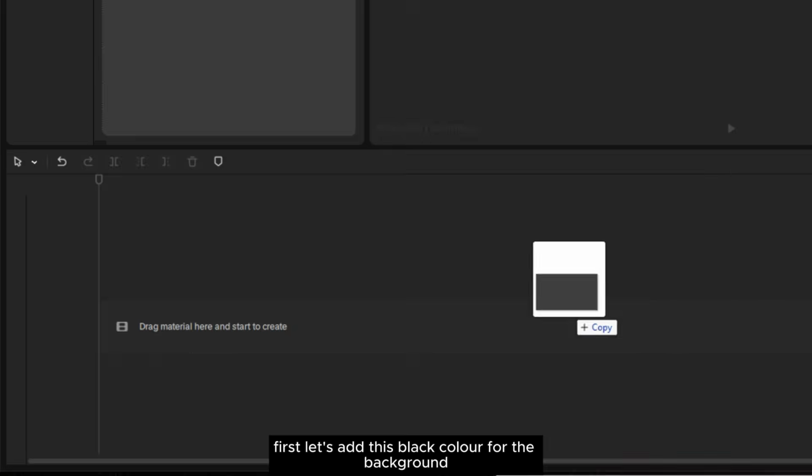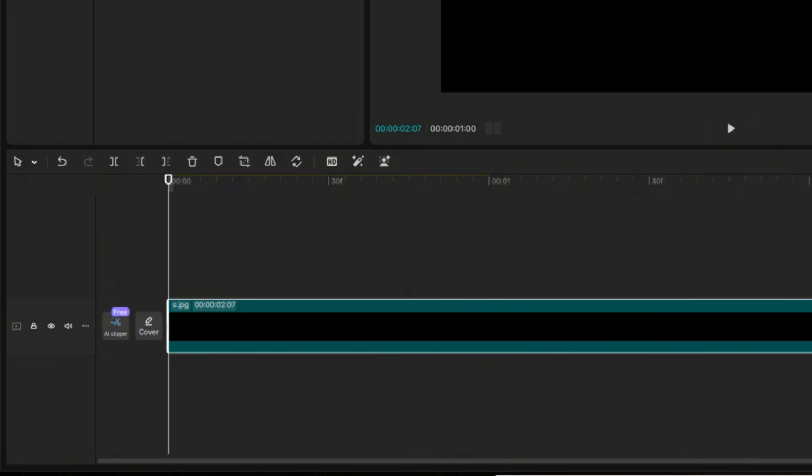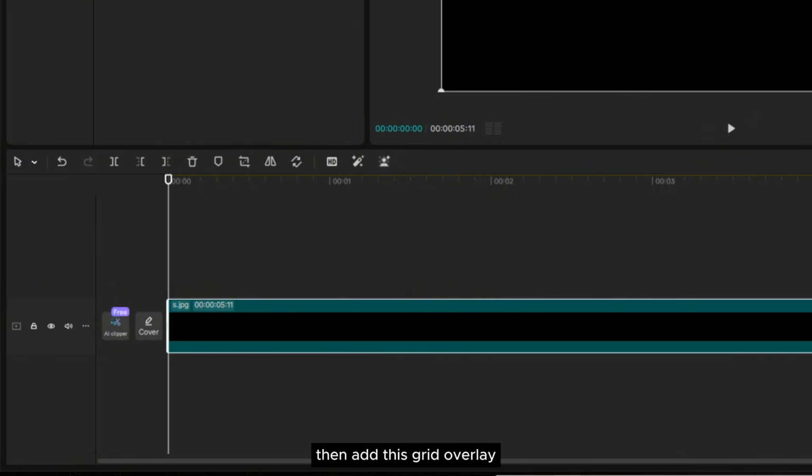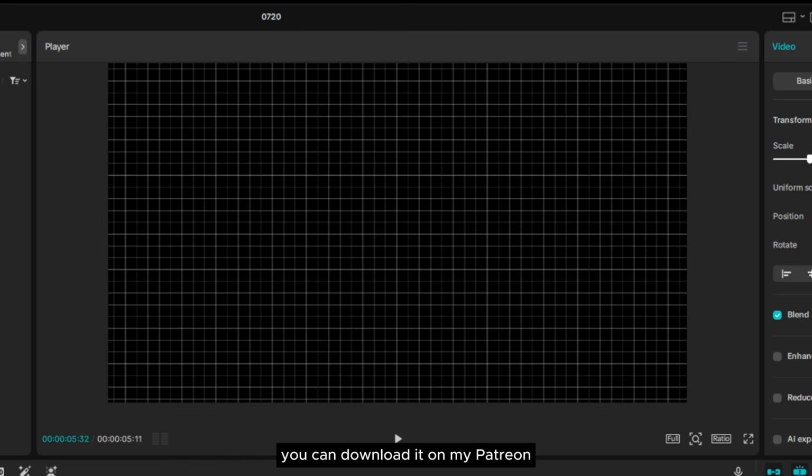First, let's add this black color for the background. Then, add this grid overlay. You can download it on my Patreon.